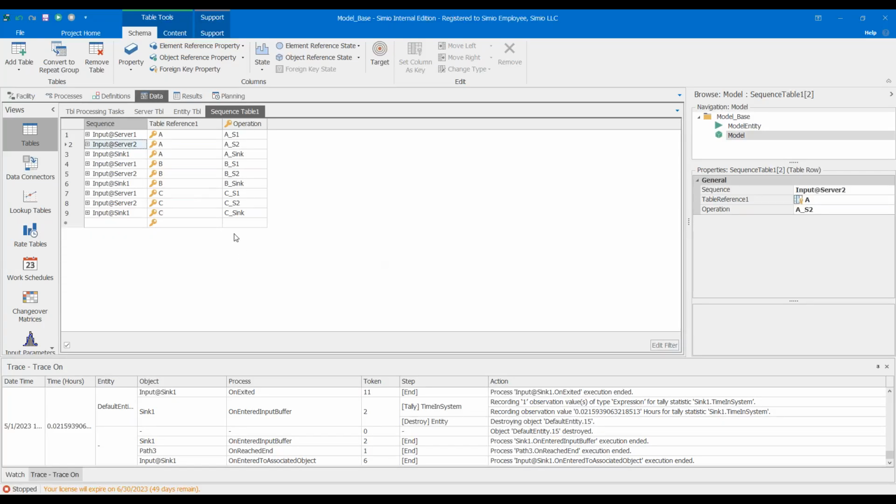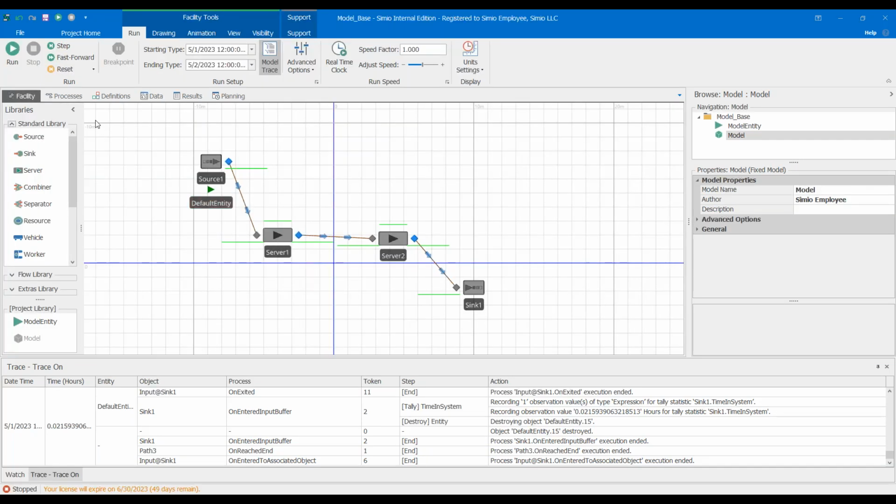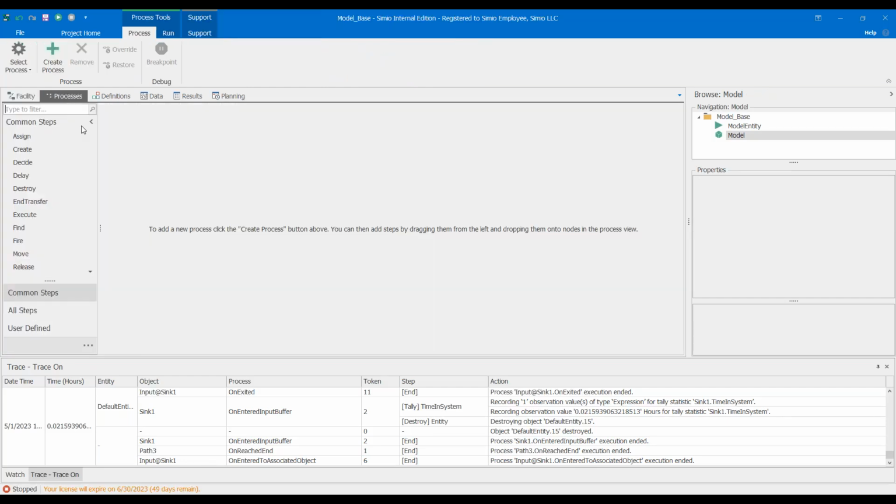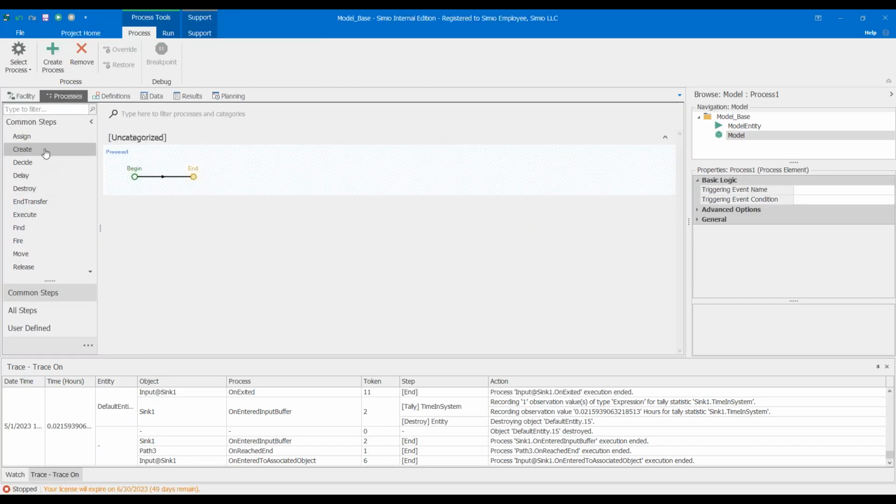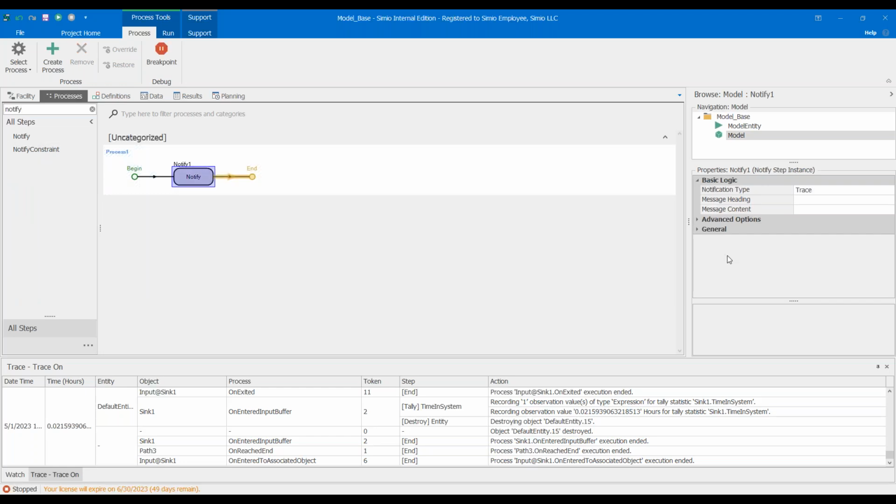Okay, a couple other things I wanted to go through. We're actually going to now talk about if you wanted to trigger a process in one of the tasks. So we're going to create a process and we're going to use a notify step as kind of a tool to understand our task references better while we're in a task.